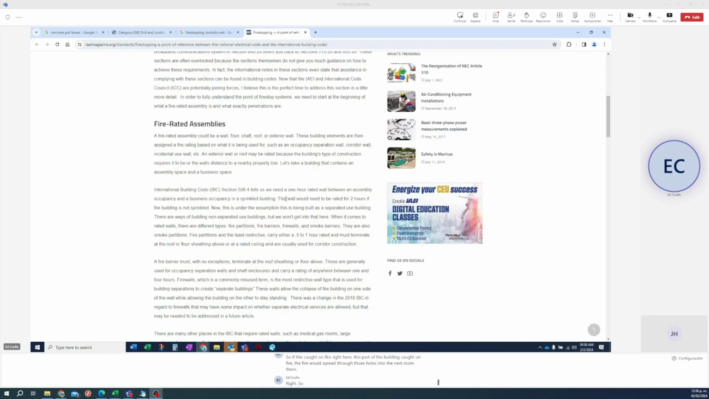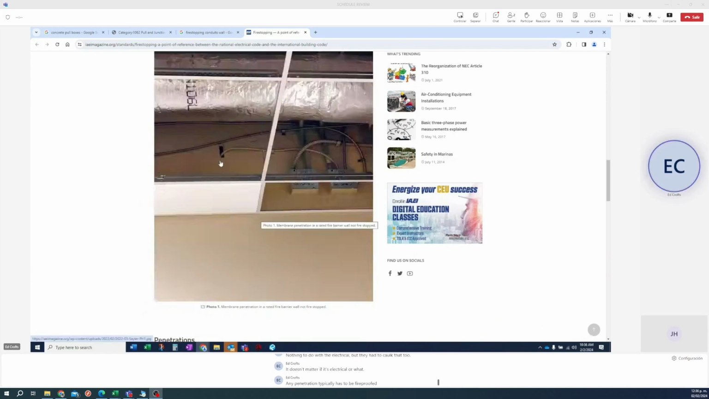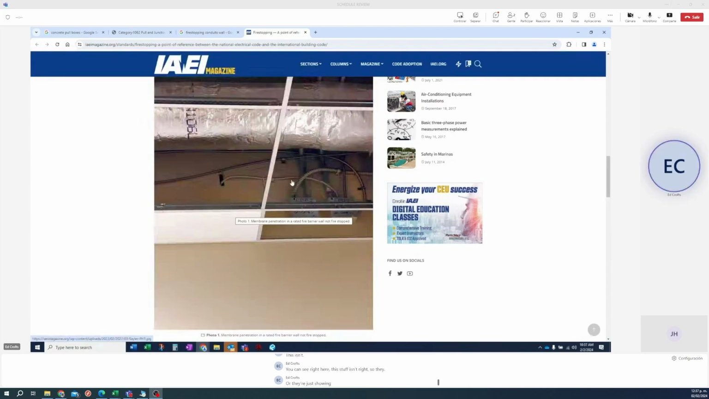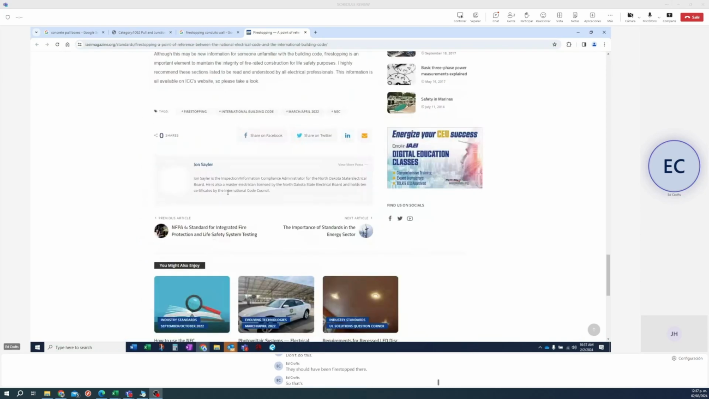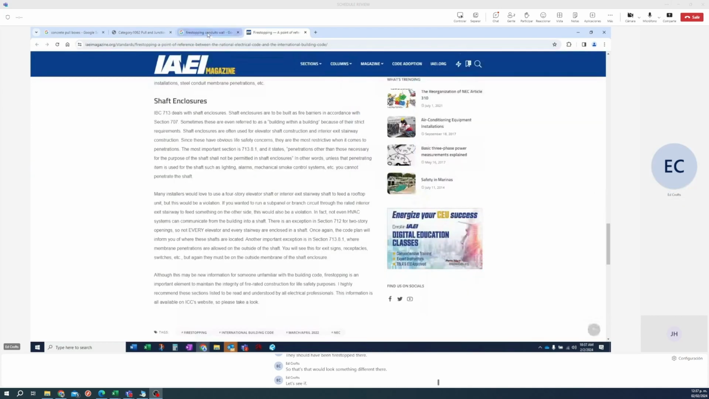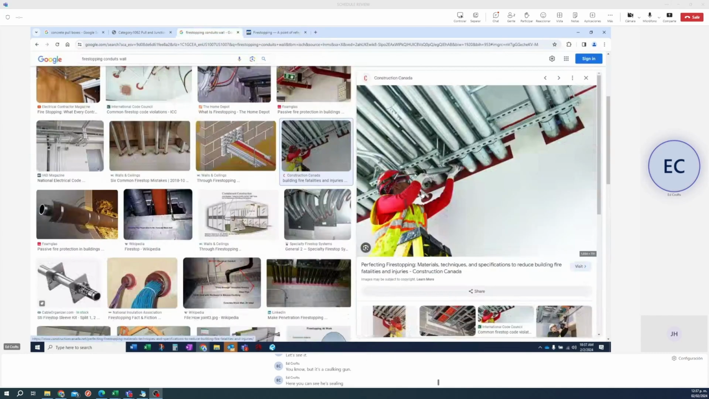So you can even see this is a drain pipe, nothing to do with electrical, but they had to caulk that too. It doesn't matter if it's electrical or what. Any penetration typically has to be fireproofed. This isn't, you can see right here. They're just showing it, that this isn't, don't do this. They should have been fire stopped there. So that would look something different there. Let's see, it's a caulking gun here. You can see he's sealing this in.